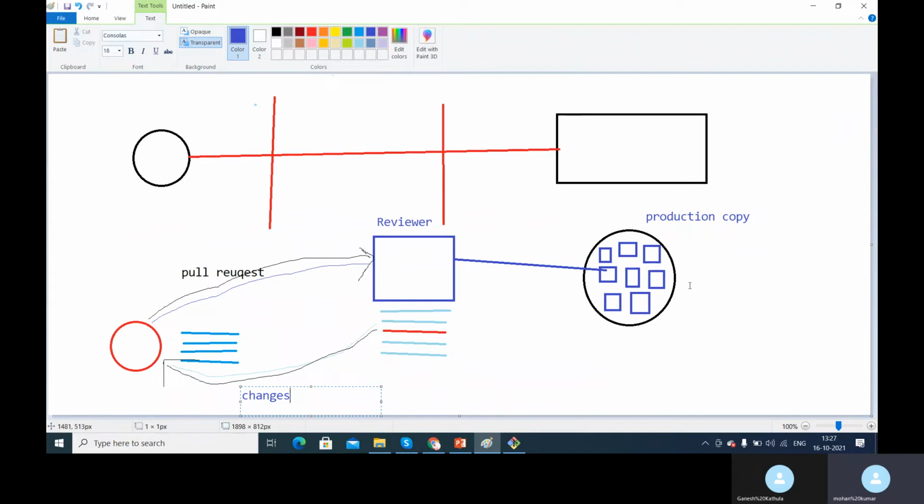The whole intention here is we want to merge the code from this to the master branch, which is the production copy. It can be any branch, but for now we consider that as the master branch. So that should happen, right? Before merging into the production copy, this iteration has to go over.